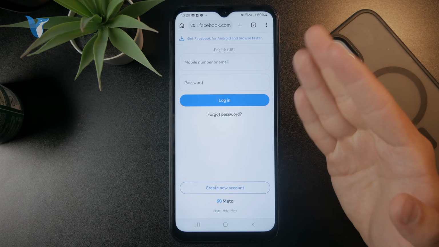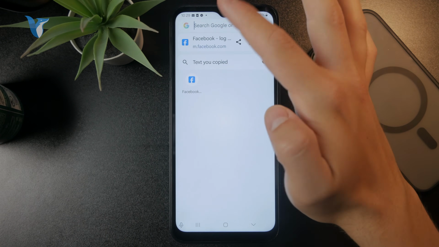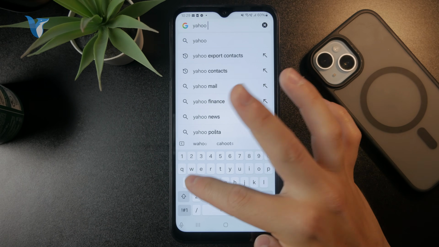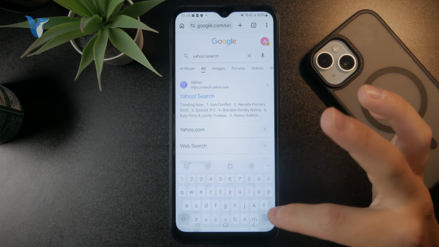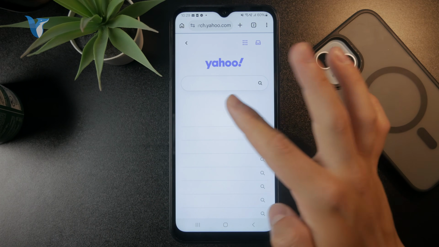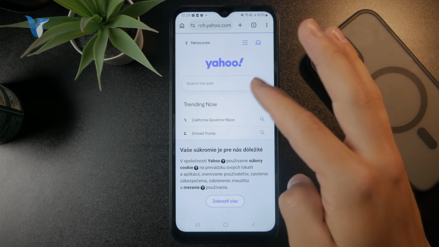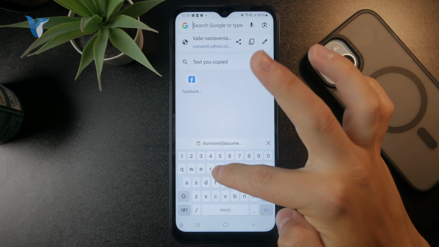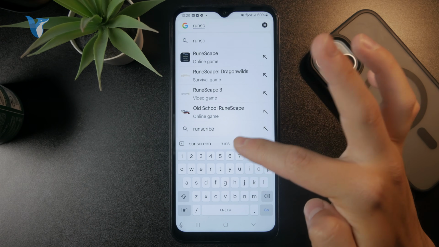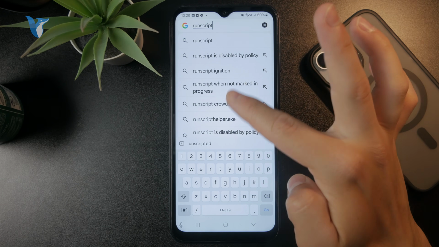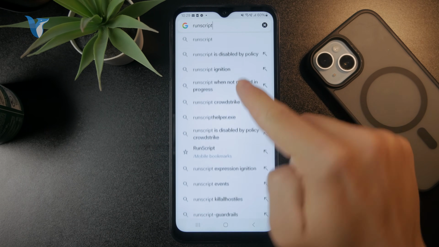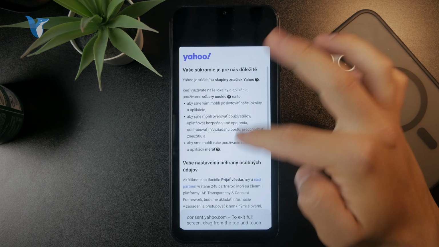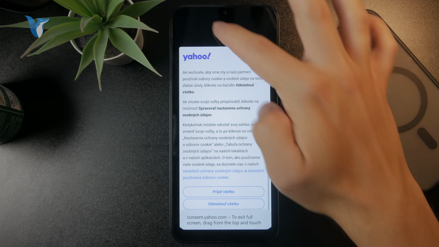And now whenever I'm inside of a website, right, let me just choose something else. I'm going to go to Yahoo search or whatever, really. It's not important. In here, we can essentially just go to the URL and type in run script, and we want to just click on the bookmark right there. As you can see, it gives me some suggestions for the search, but I'm going to click on the bookmark in there. And now we are inside of a full screen mode.